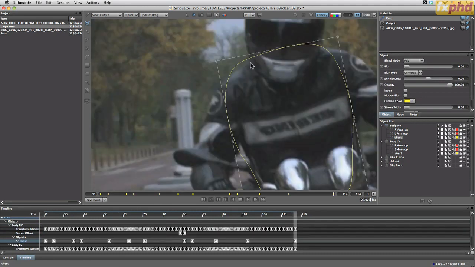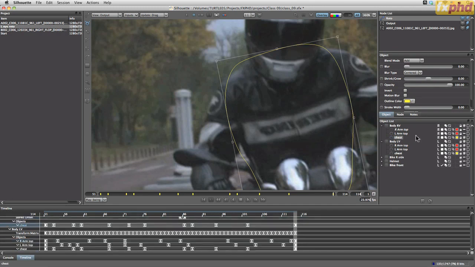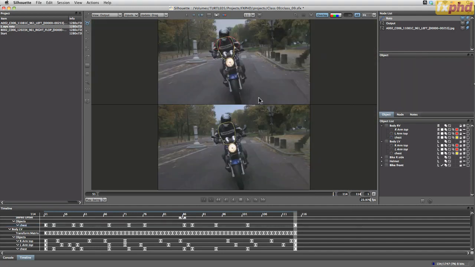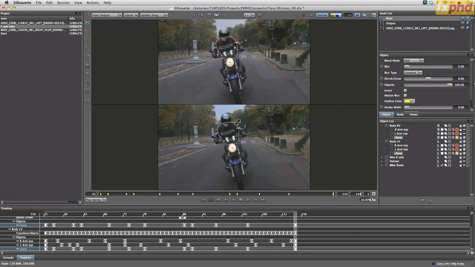Once we duplicate a layer, not only does it duplicate the layer and all the keyframes and all the shapes that are inside it, but it also links those shapes together. So if we come up to left-right view now, and I make a change on one side, it also is going to change the other view as well.